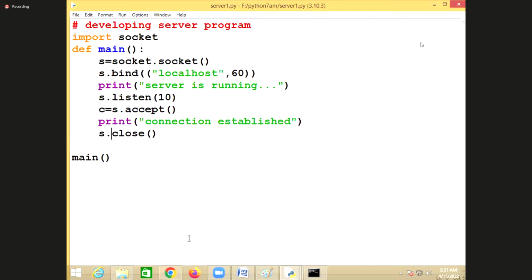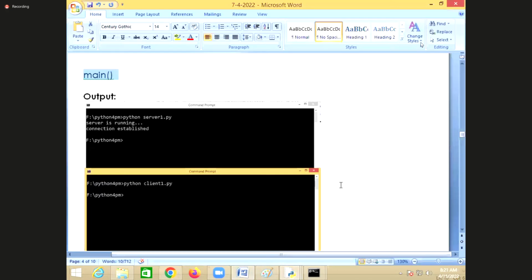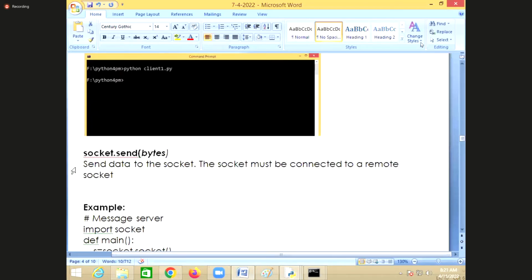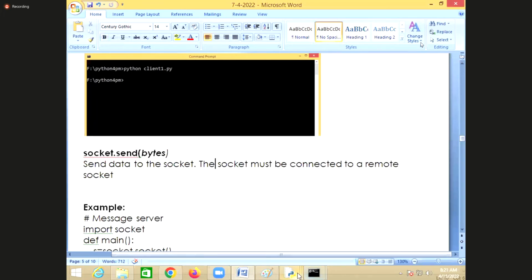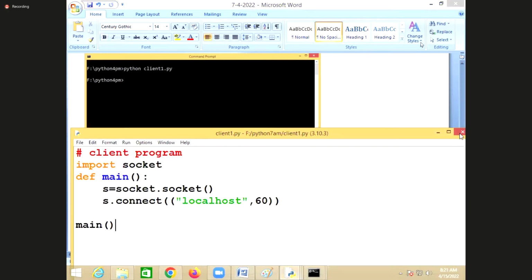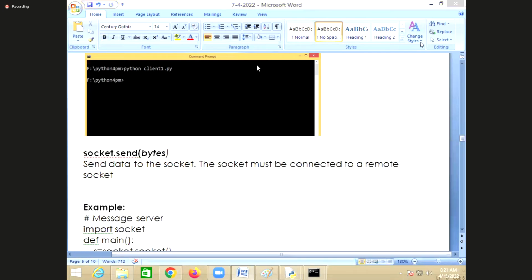So client is connected to the server and server accepts the connection of what? Client. But is any message sent? No. I want client should send a message to server. Then what are you saying here? socket.send bytes, so send data to the socket. The socket must be opened. We just established connection, but we have not sent any message, right?